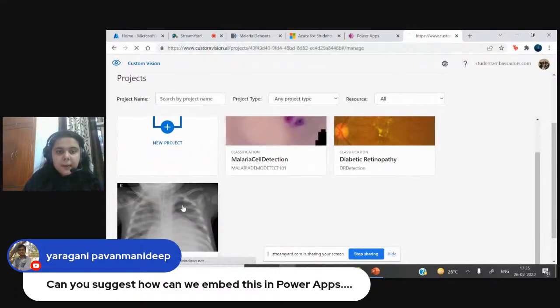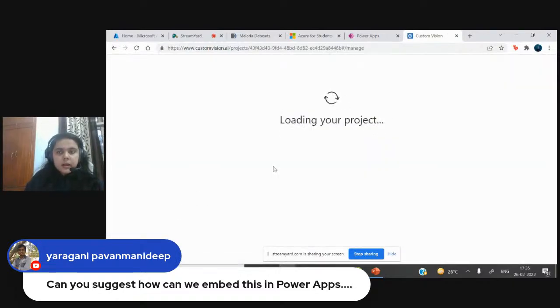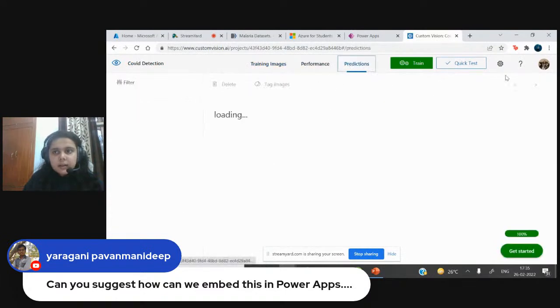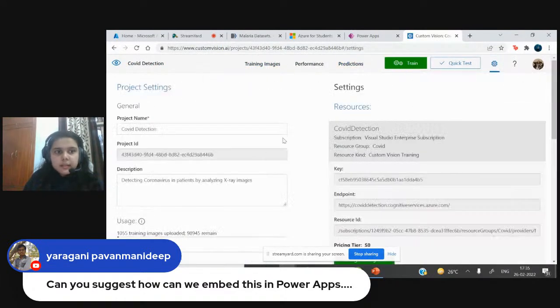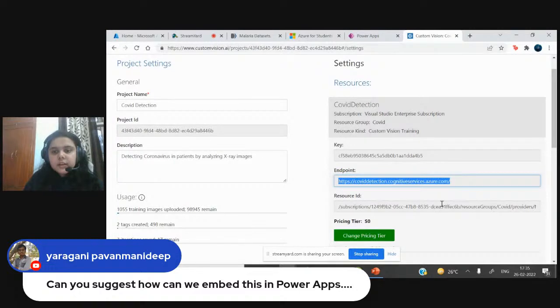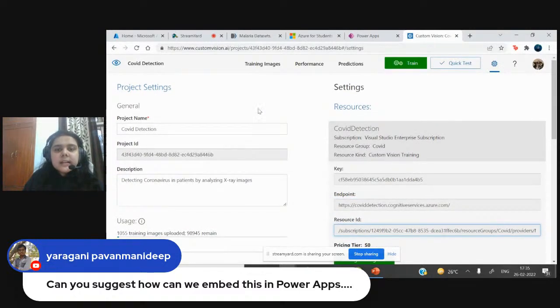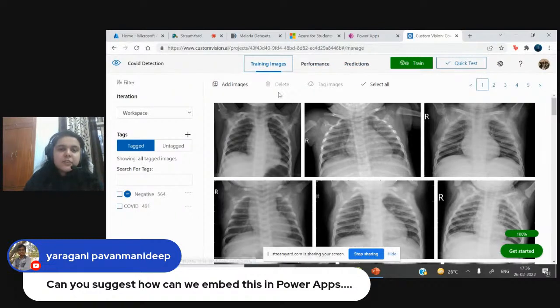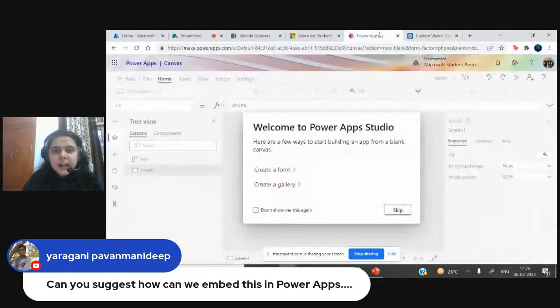This is an endpoint that I had published previously when I was working on one of my projects. If you take a look at this, it would give you a project id, a key, an endpoint, and a resource id. You can get all these if you publish your model, which I already published in this case, so it's not popping up over here. This is how you can get your prediction id and so on.